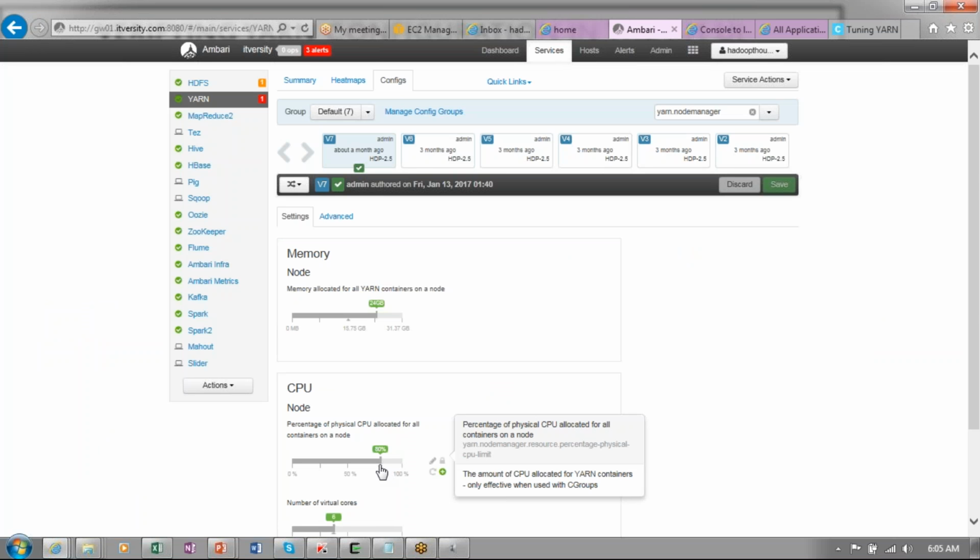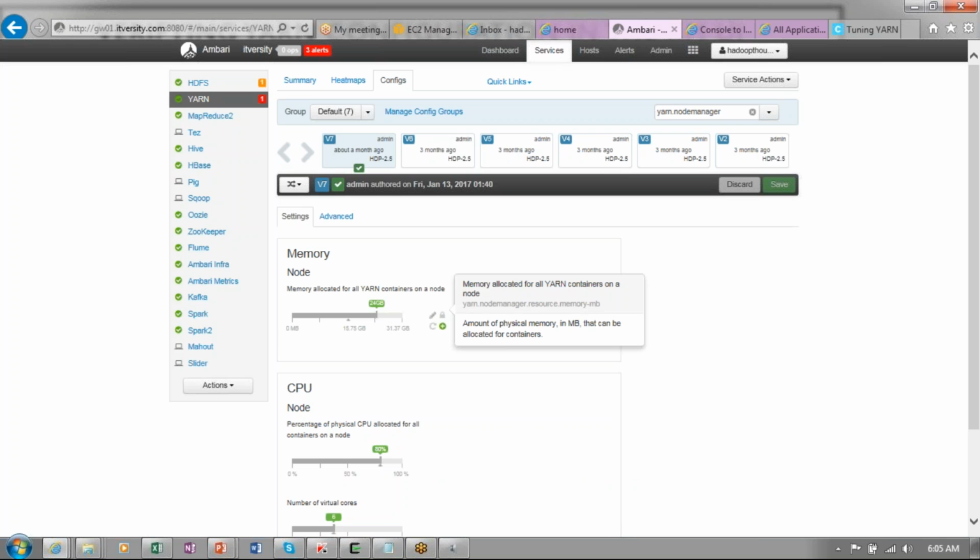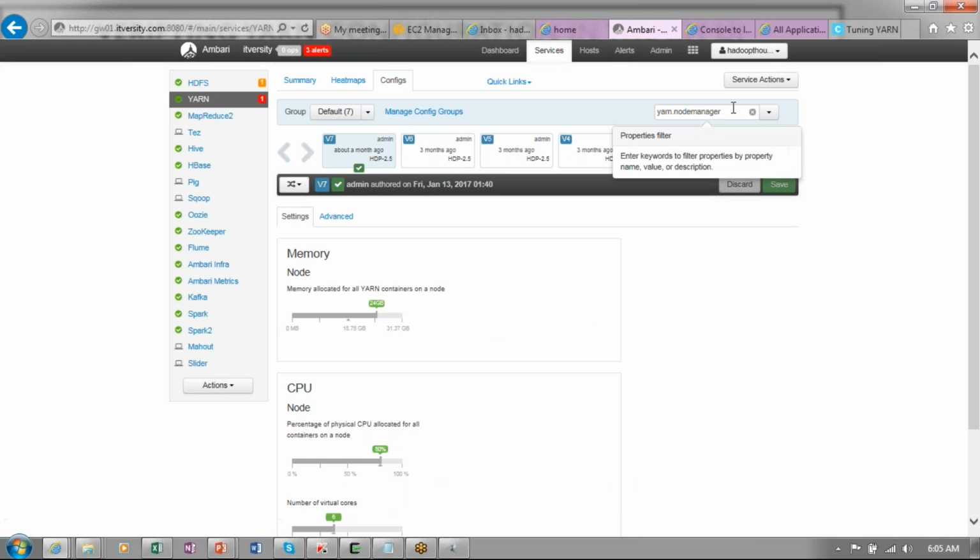If you see here, the percentage of physical CPU allocated for all containers on the node, the amount of CPU for yarn containers, only effective within the groups. This is your CPU. This is your memory. If you click on this one, the memory allocated for all yarn containers on the node. I just went to yarn, clicked on search and this feature came. You can change it. Click on this one, edit, make change, restart.